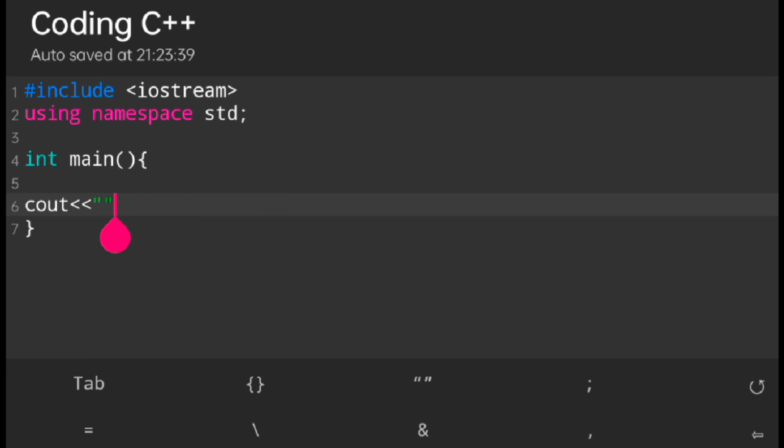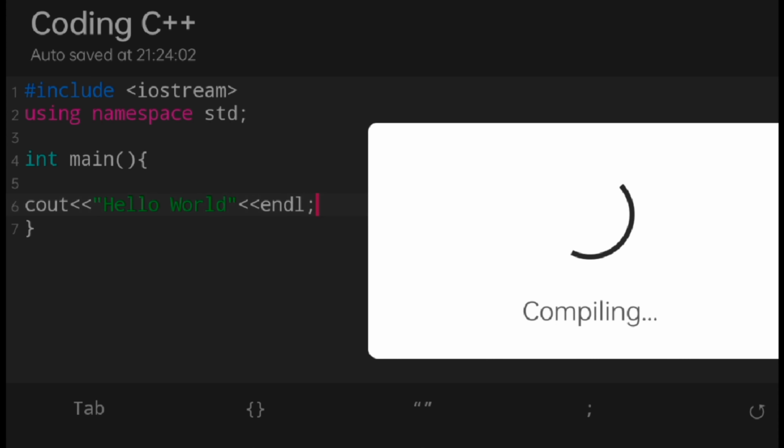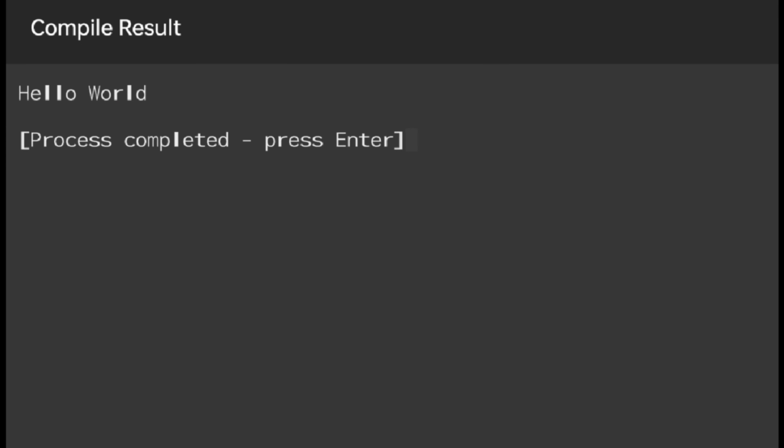So you can see the syntax which is basic, and you will see the Hello World written in double inverted commas. Everything you write in this place will be printed in the result. Here is the Hello World printed, and you are done with your first code.